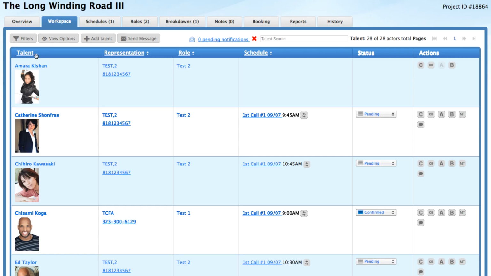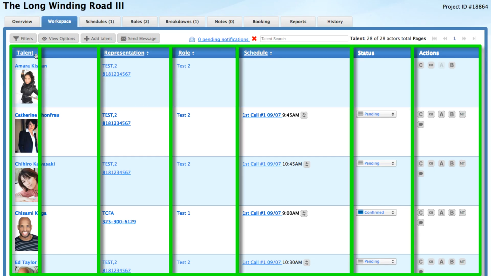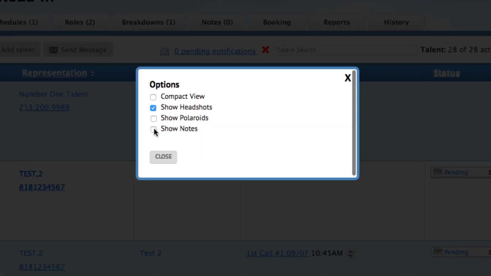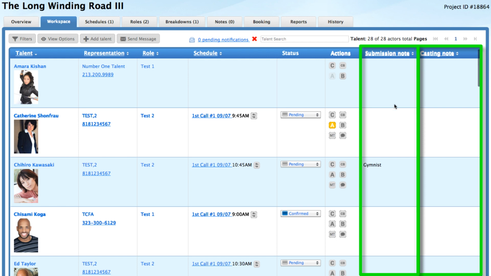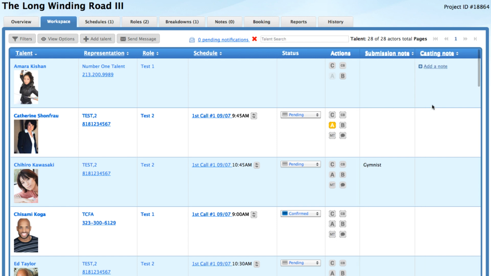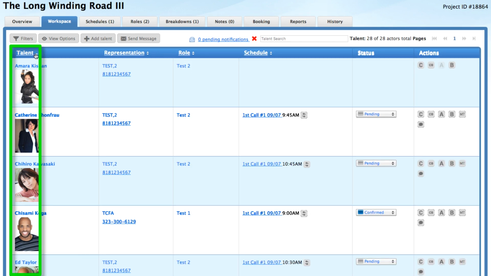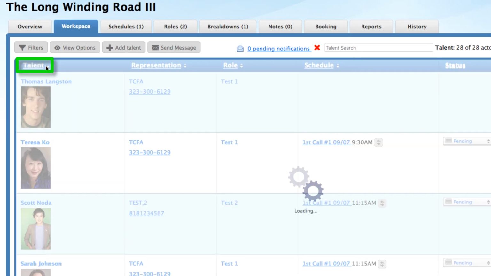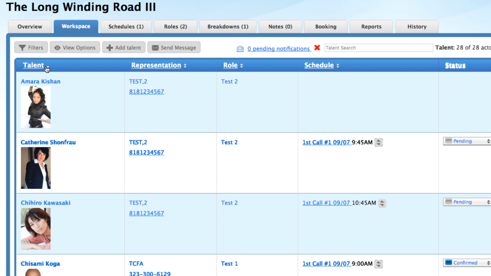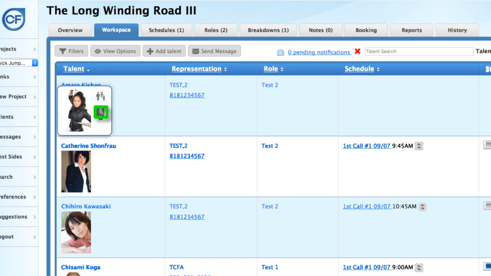By default, the Workspace talent list is composed of 6 columns. If the View option to show notes is turned on, this will expand the Workspace by 2 columns to display the submission notes and casting notes. The first column is the talent column. You can change the talent order from default to alphabetical and reverse by pressing the white underlined talent text. By hovering the cursor over the talent name or headshot, you will be presented with a pop-up that will allow you to access the talent size sheet or their public profile.